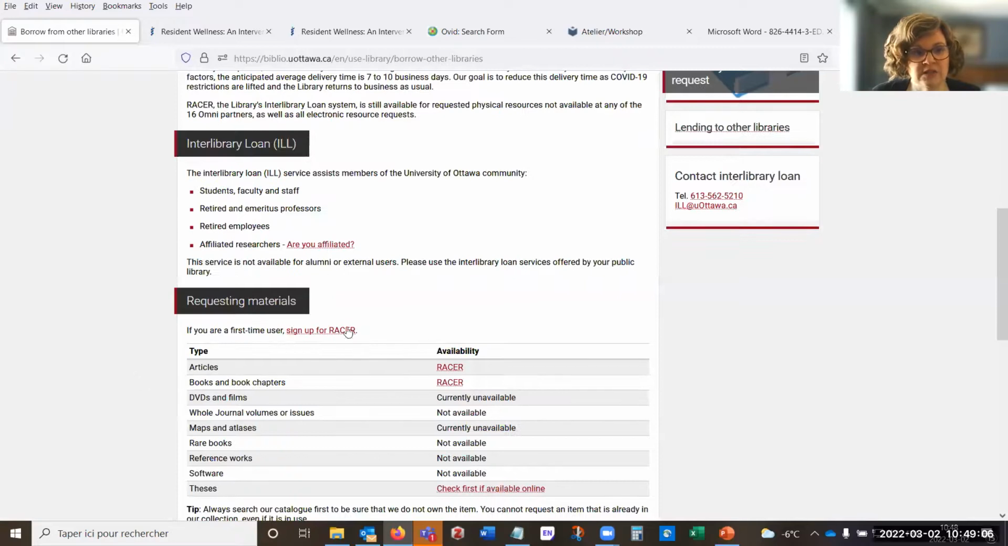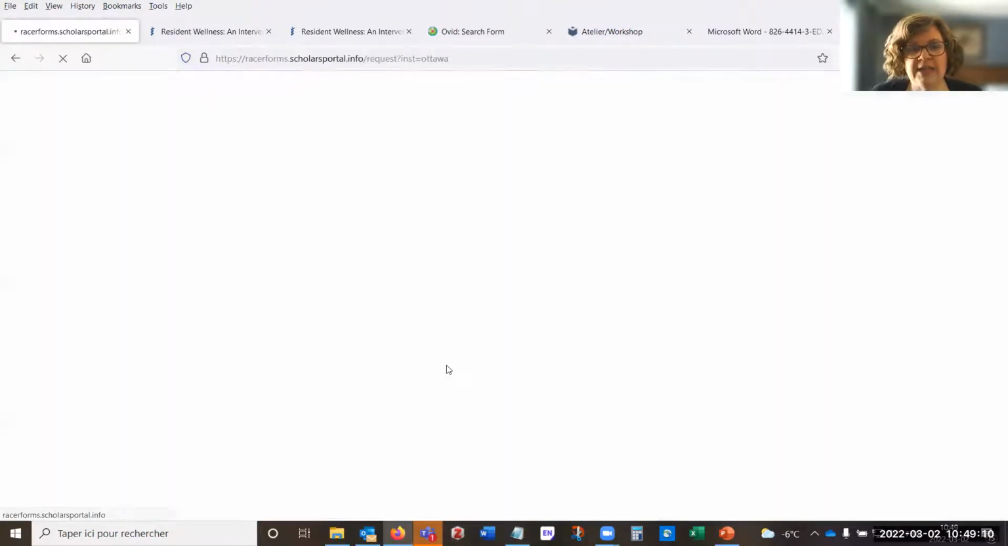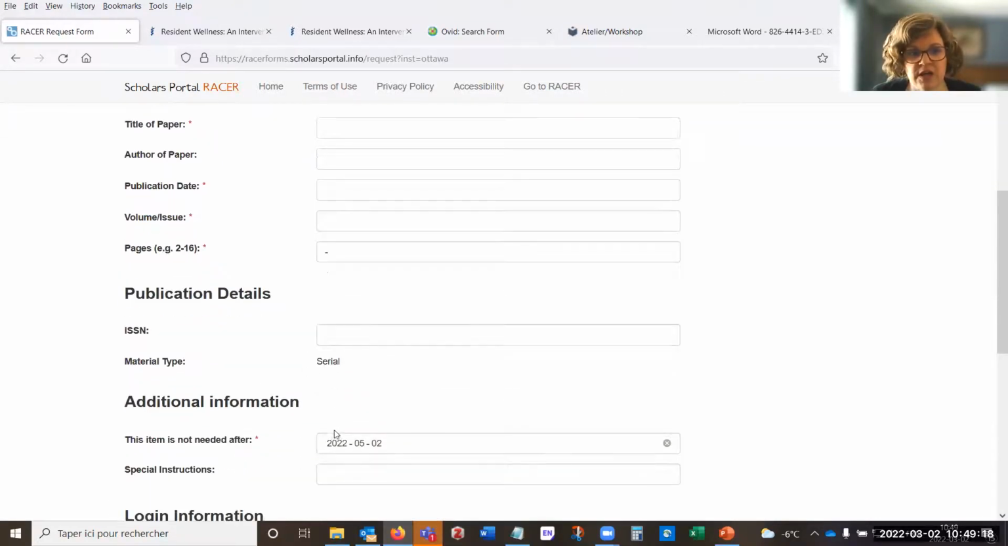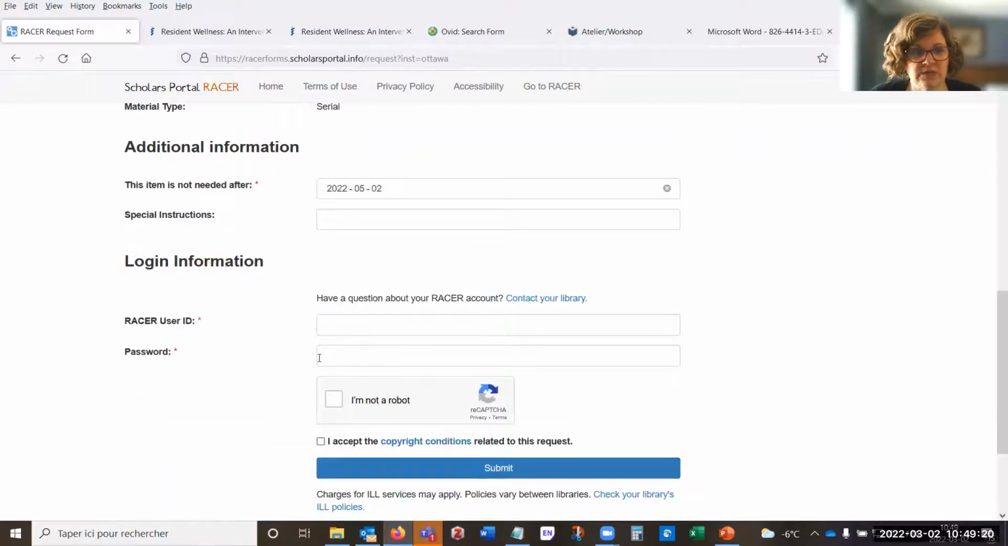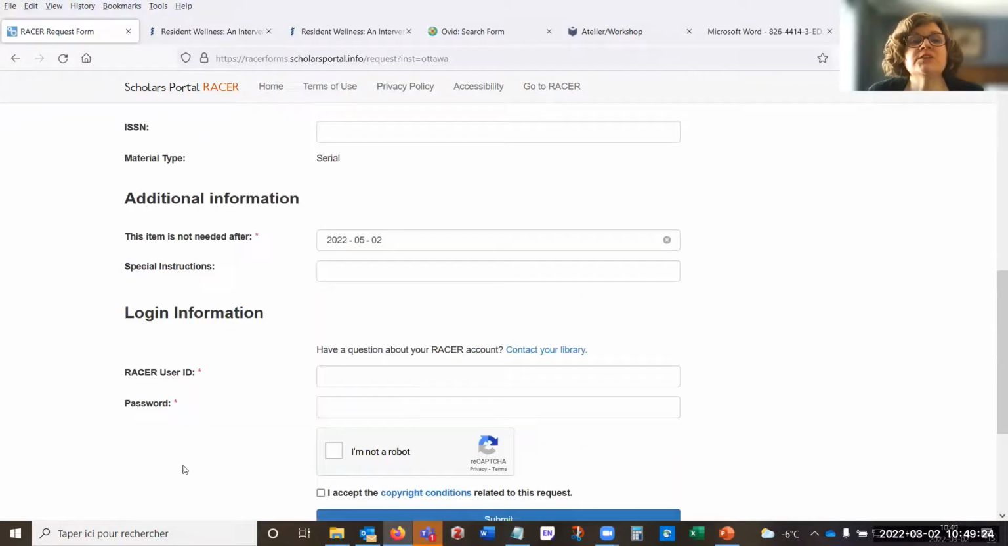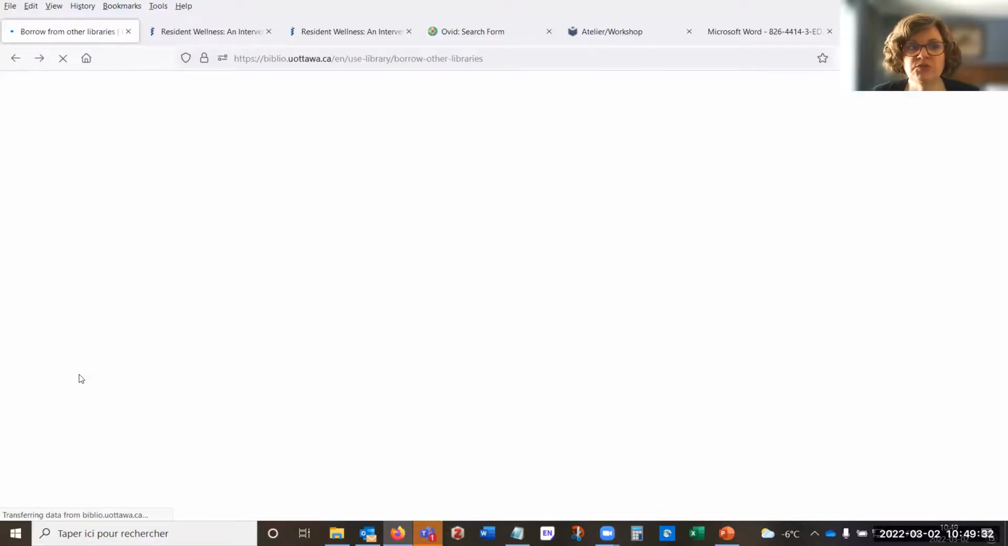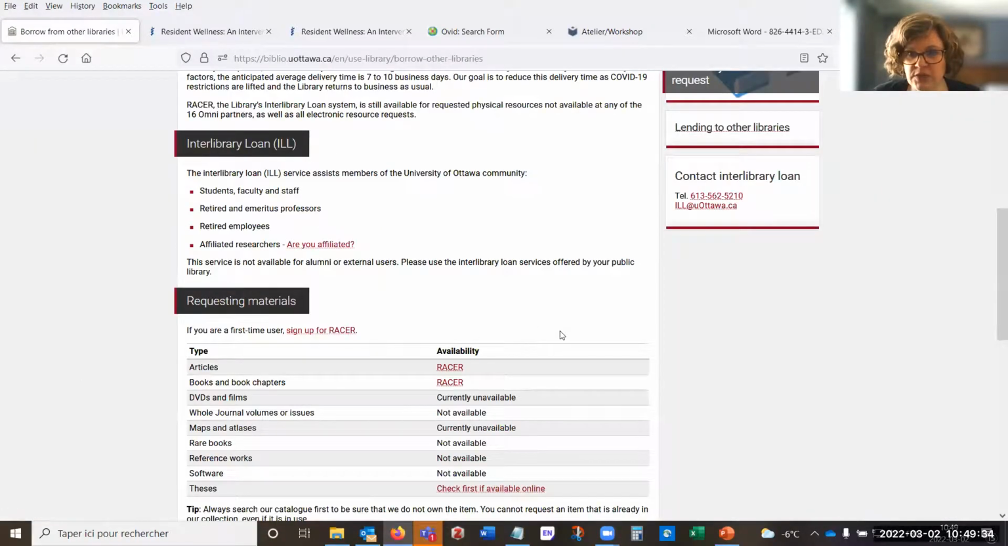Once that's done, right after that, you can click here and it will again open a form, and you put in the details of the article, the title, etc., and your RACER ID that you just created, and click submit. So I'm just saying, if there's something you need that we don't have in our collection, please do use our service and they'll do whatever they can to find it for you.